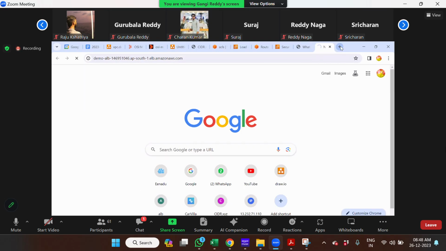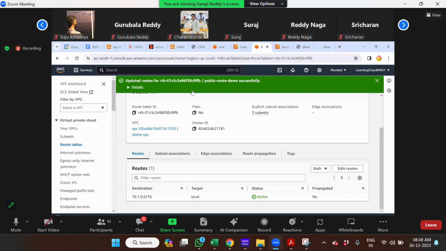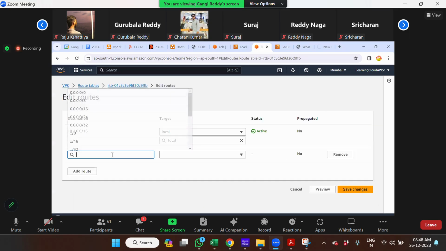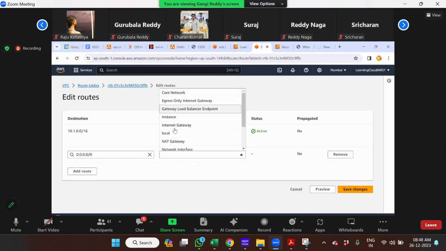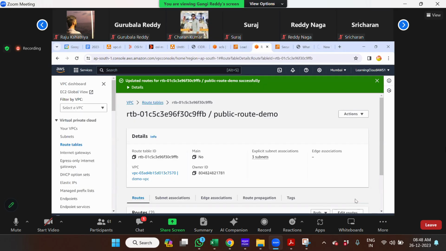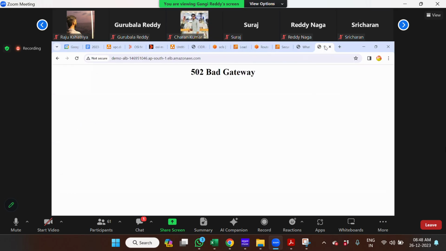So you think that you have a boat now, and you left that boat in the ocean. The connectivity bridge is nothing but the IGW. So to make it work, let's see. Now go here to the route table. Edit the route table, add a rule, 0.0.0.0/0. For the public route table I am assigning the internet gateway. Save changes and wait for some time.